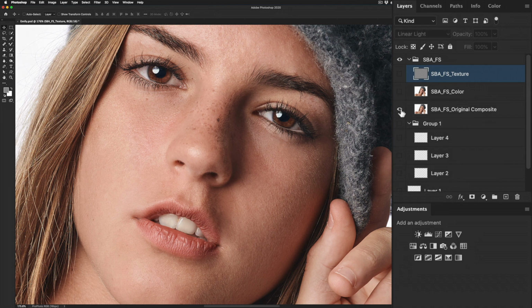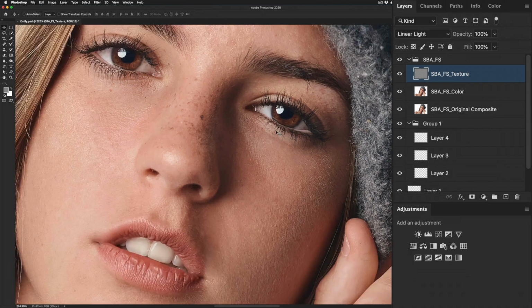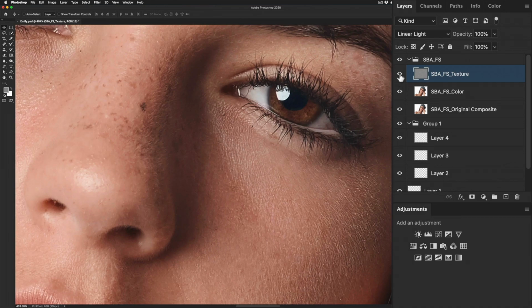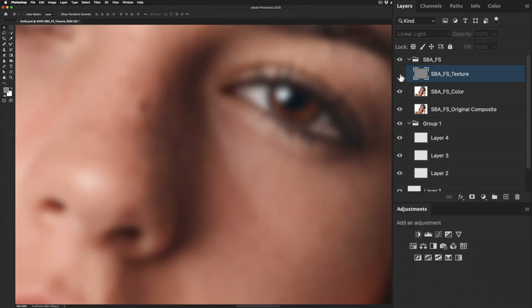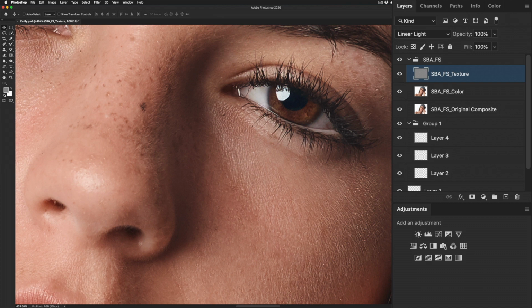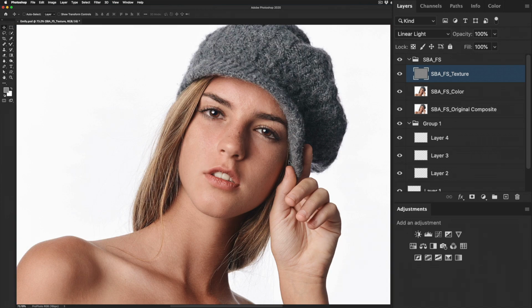So this is the composite. This is with those two layers. You won't see a difference, even though we have separated now our texture and our color. And if you go really close and you switch the texture off, you will see what a blurry mess the color layer actually is. But together, wonderful. Now, theoretically, we could stop the action right there.